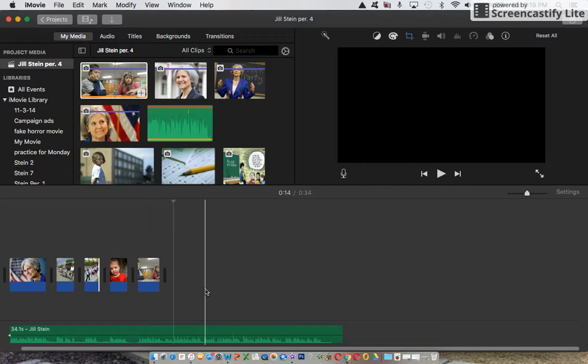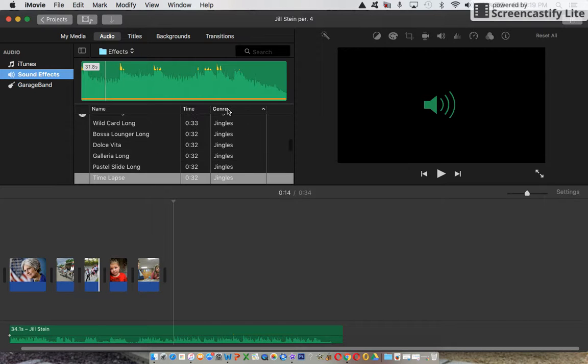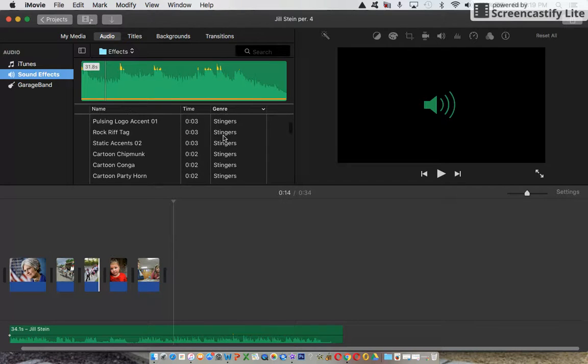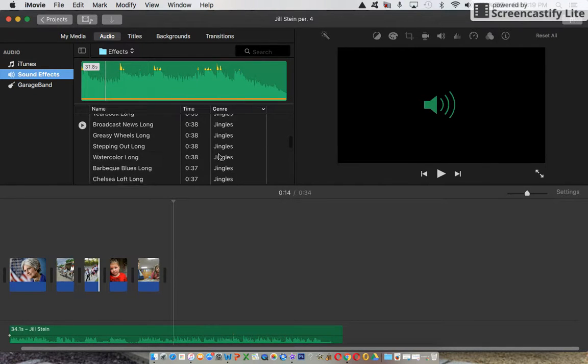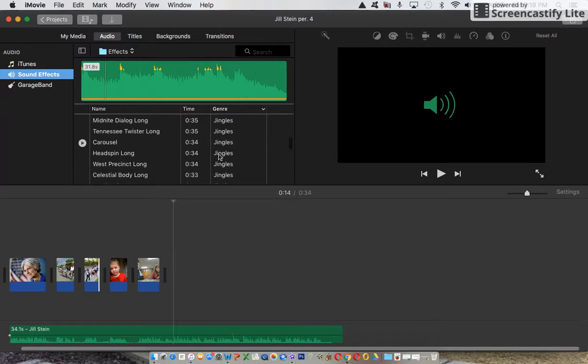If you want to just use some of the default built-in soundtracks or instrumental tracks that are in the program, there are a lot of good choices. You can just go to audio, and you can sort by genre, and they're called jingles. There's all sorts of special effects and machinery and things like that. But if you go and you look at the jingles, then you can sort it by time. And since you're making a 30-second video, you probably want to find something that's around the 30-second mark.